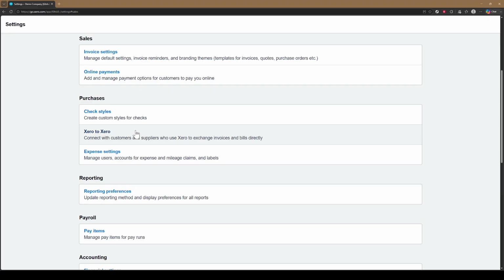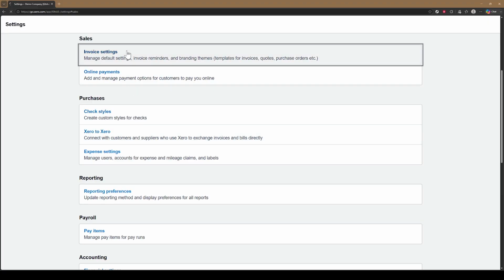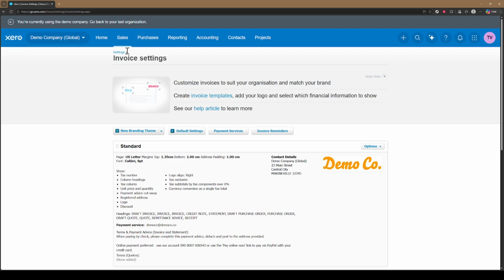In the Sales section, you'll find Invoice Settings. Clicking here is like opening the door to your invoice customization workshop. Don't worry if your dashboard looks slightly different. Xero often updates its interface to improve user experience.